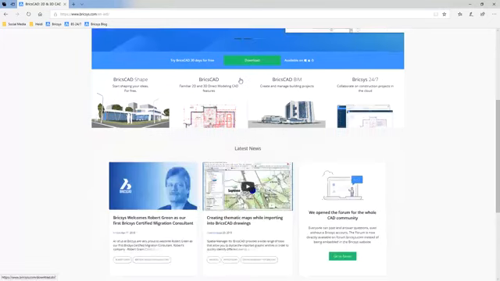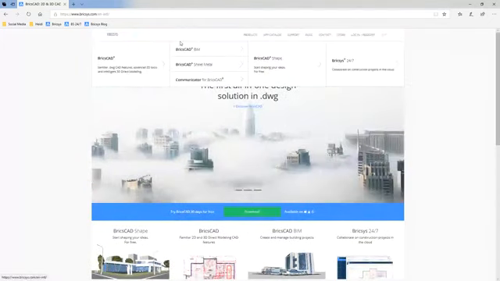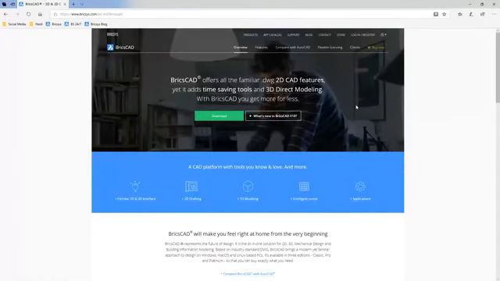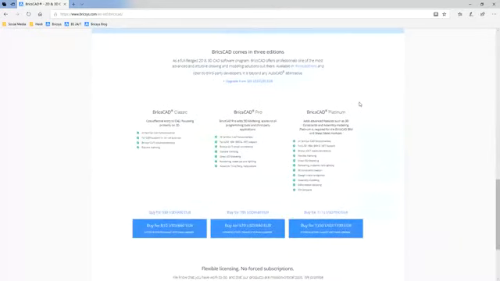So if you go in here, you can go to Products, BricsCAD, and this will tell you all kinds of information about BricsCAD. If you scroll down, you'll see the different purchase options for BricsCAD. There's Classic, Pro, and Platinum. Now, if you didn't read real careful when you were installing the trial, you may not realize that you're actually getting the Platinum version. So by default, the trial installs the Platinum.